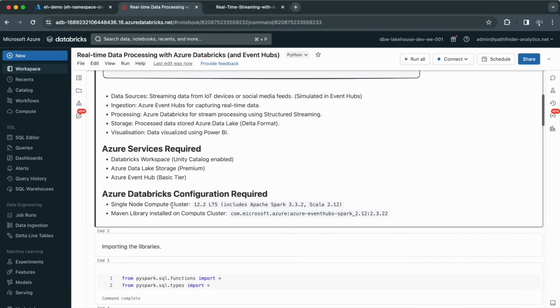So as you can see right now, with regards to the compute cluster, I specified 12.2 LTS. And for the Maven library coordinates, these are the coordinates that we installed. But I will keep this notebook updated if there are later versions, so please refer to this for the specific cluster and library configuration. Okay, so now let's start streaming data from Event Hubs into our Databricks Lakehouse using Spark Structured Streaming.